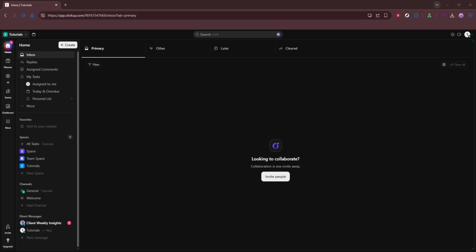First, open ClickUp in your browser and head to your workspace. On the left sidebar, you'll see Spaces, Folders, and Lists. Think of a space as the top-level home for a team or project area. Everything else lives beneath it. That's where we'll work today.